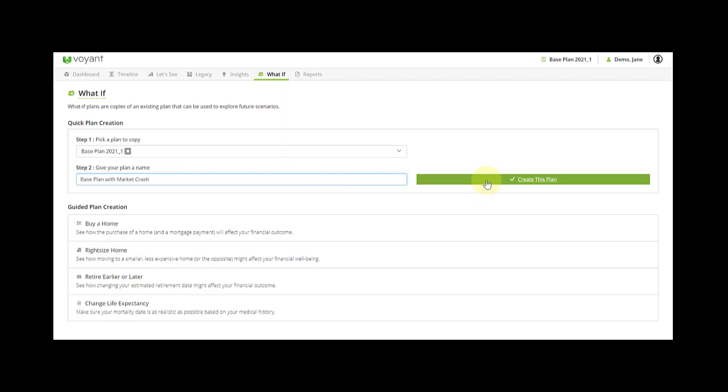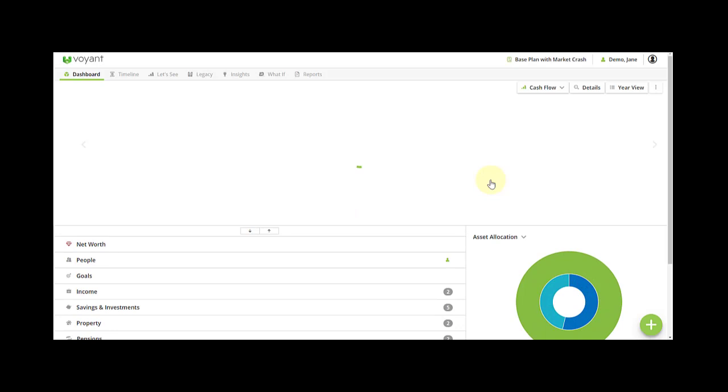I now create this plan, and this will copy the base plan, but it means I can make changes in this what if scenario without affecting that base plan.